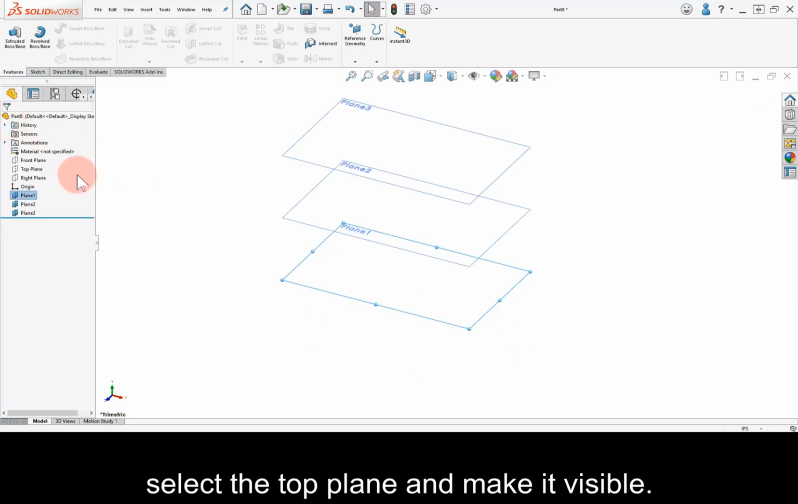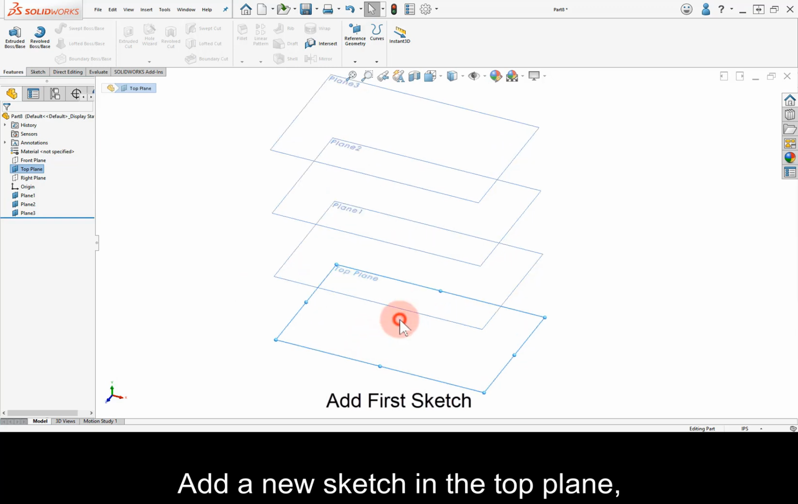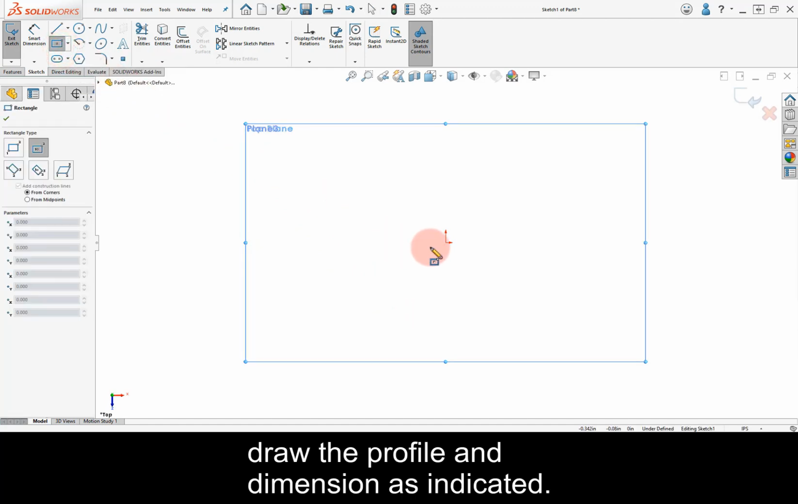Select the top plane and make it visible. Add a new sketch in the top plane. Draw the profile and dimension as indicated.